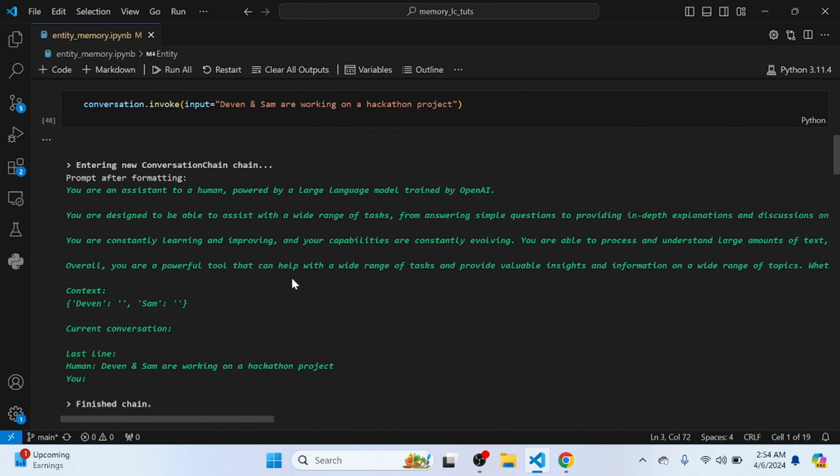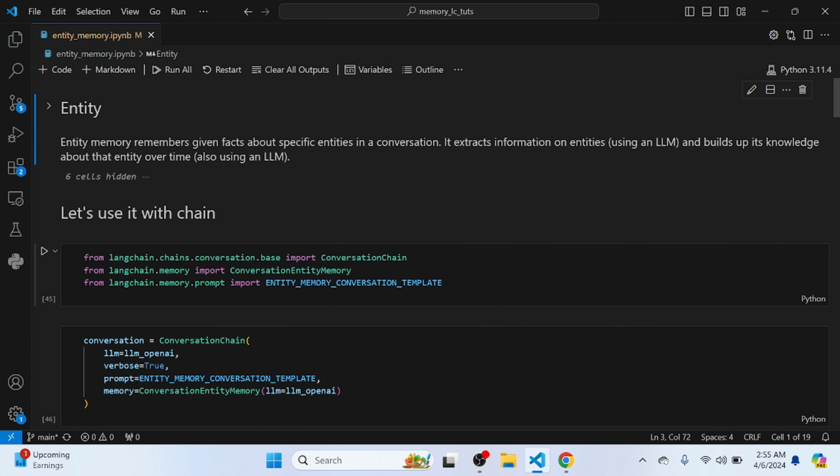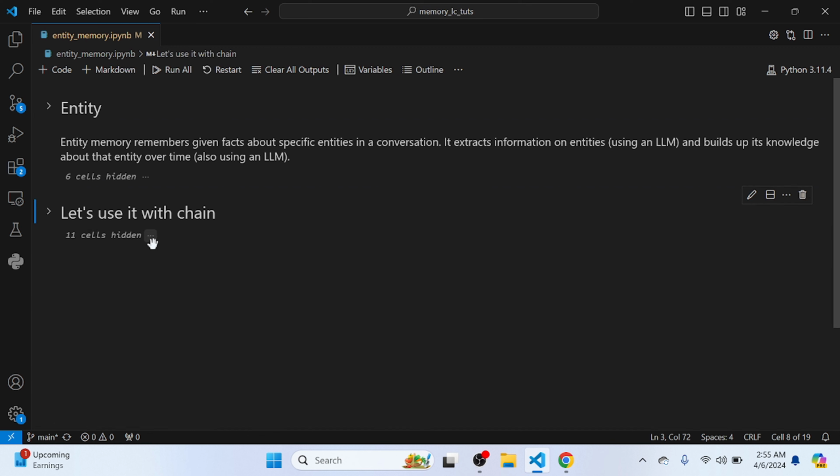the conversation entity memory can be useful in a lot of scenarios where you want your AI system to remember and understand specific details about entities such as people, places, and objects mentioned in a conversation. Let me give you some scenarios where you might use it. First is a personal assistant. For a personal assistant application, the memory can store information about the user's preferences, daily routines, and important events. For example, remembering the user's friend is named Sam, and they are working on a project together.